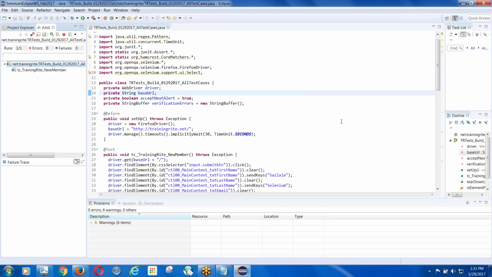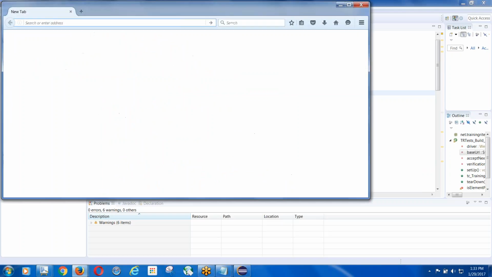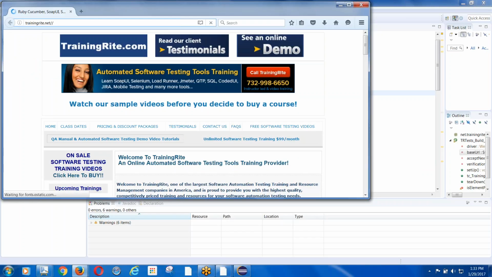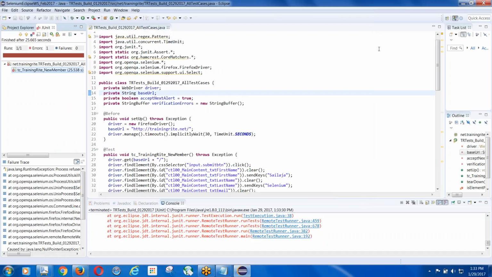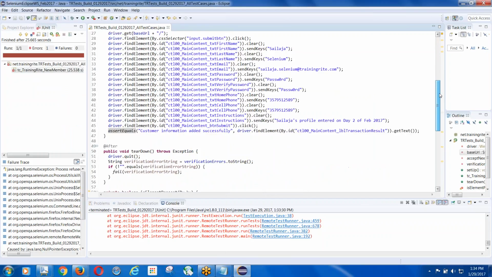It should enter Silaja's information and all that. So there it is. The browser did open Firefox, and it has to go and click. Let's say if it fails, then it is doing it, Silaja, and enter, and click on that, and lo and behold, it did everything, but somewhere it failed.